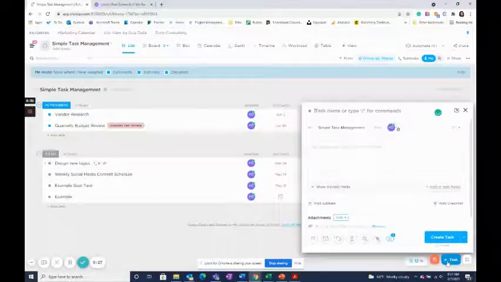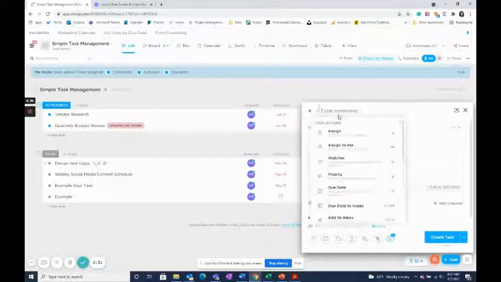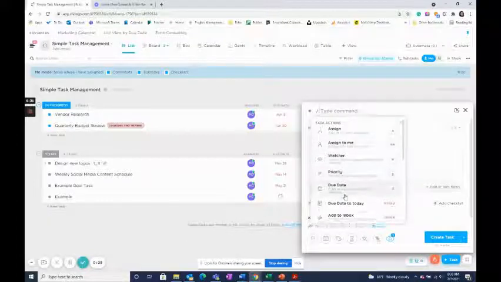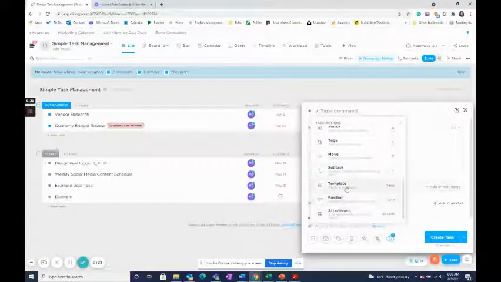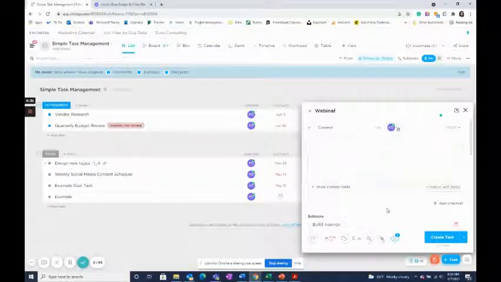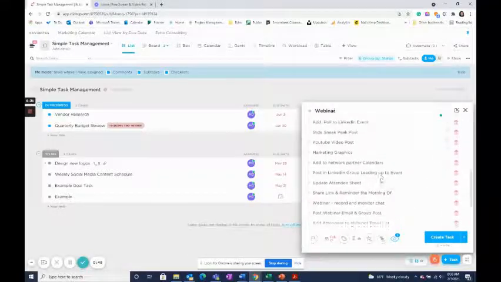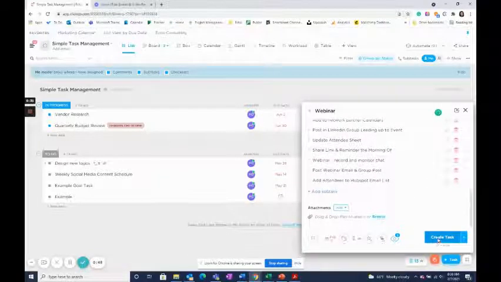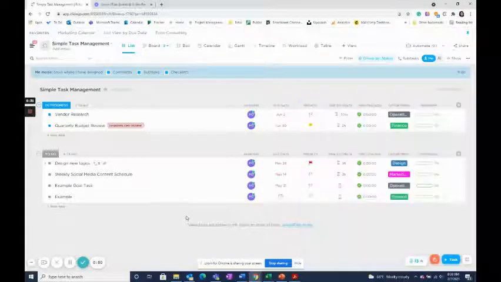Just click New Task, and instead of typing in the task name, just type in a /. You'll see that this gives you many different options to select. Scroll down to the bottom and click Apply a Template. This will give me the option to apply one of my already created task templates. Everything will be in there, and then I can just click Create Task and adjust as needed.